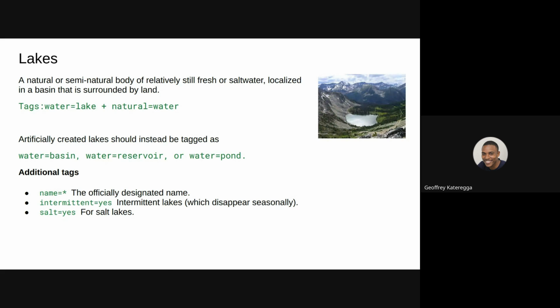But you should also be observant that there are lakes which are artificial. So artificially created lakes should be tagged as water equals basin, water equals reservoir, or water equals pond. So these would be the artificially created lakes. These are the tags we would use for artificial lakes.